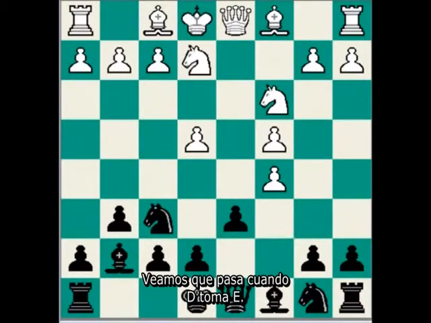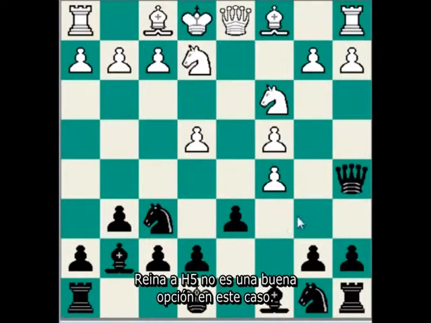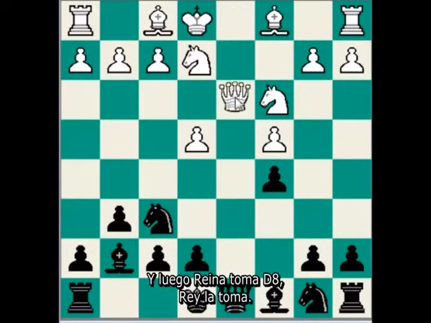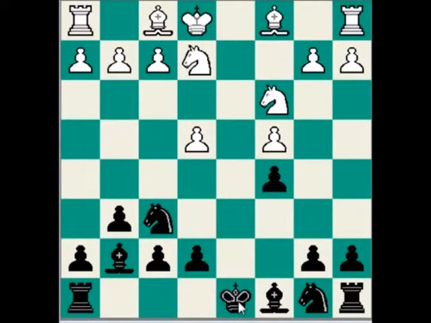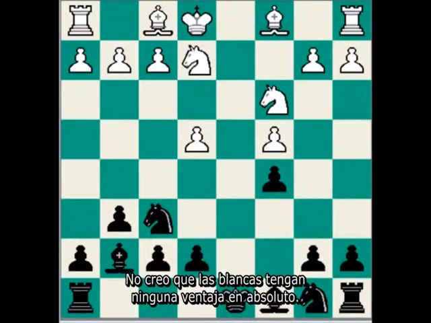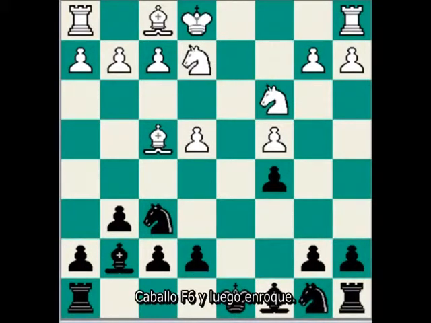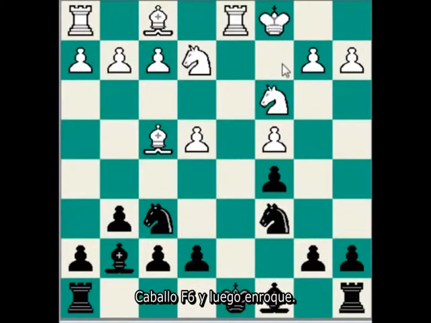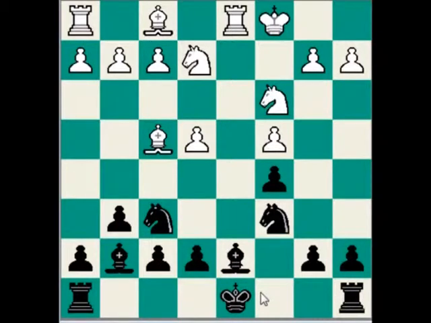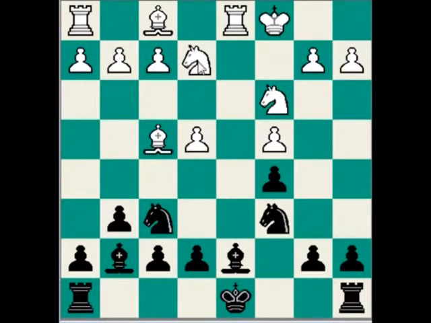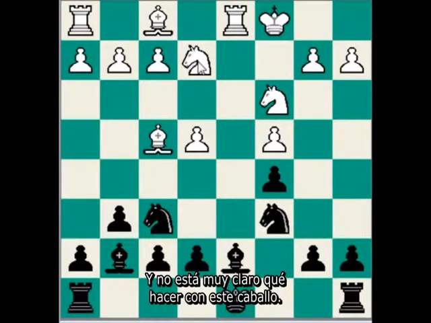Let's see what happens on d takes c. Queen a5 is not a good choice here, so we'll play d takes c, and after queen takes d8, king takes. I don't think white has any advantage at all. Suppose bishop f4, trying to castle long, knight c6, and after castling, bishop d7, and white's knight on e2 is not very well placed, and it's not very clear what to do with this knight.